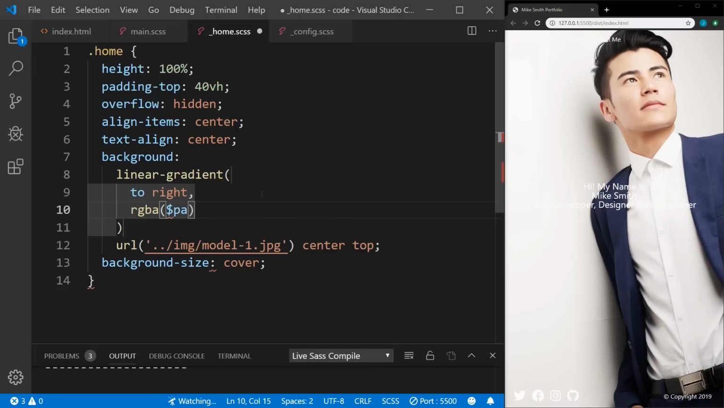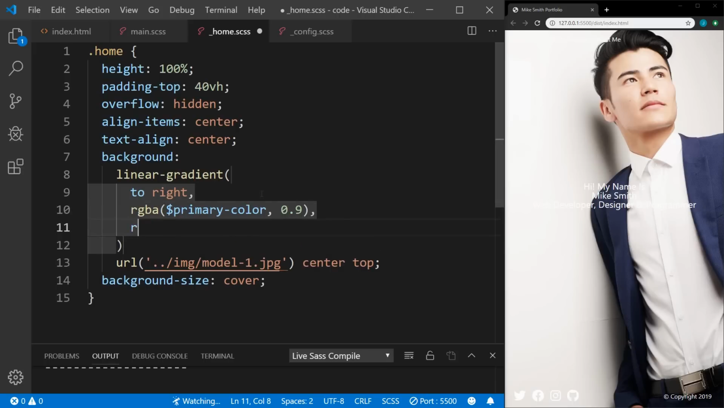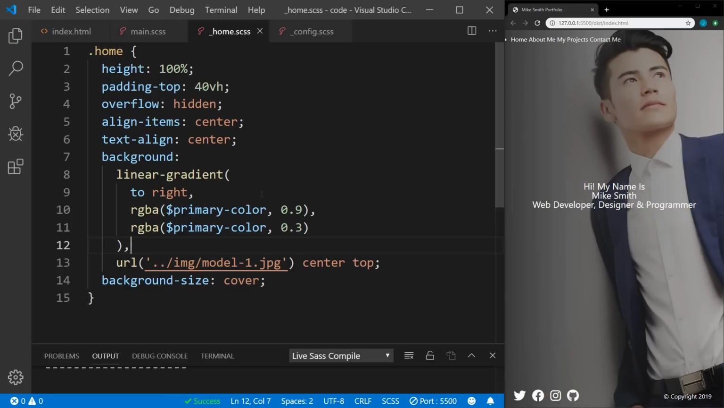So we're going to set primary color. We're going to use that variable, and then we will set this to 0.9 opacity, and then we'll do another RGBA for the second gradient value, and again primary color, and we could do 0.9 again and have it the same across, but we're going to set the right side of it to 0.3, and then we need a comma here. Alright, let me save this. There, that looks a lot better.